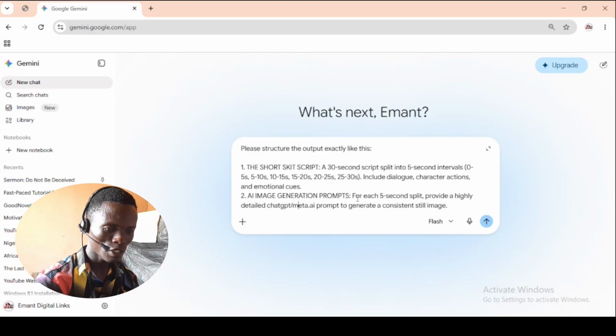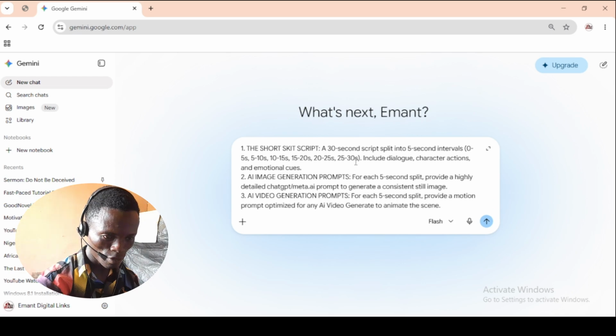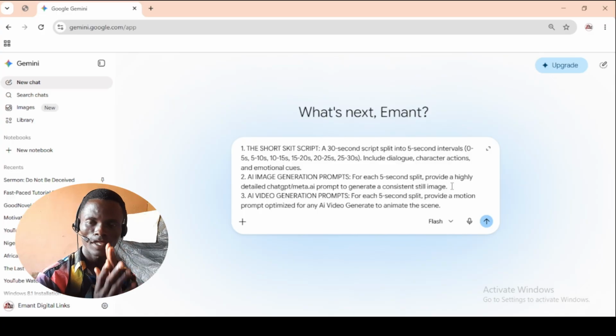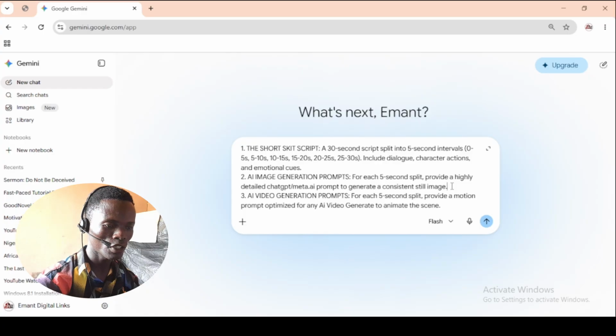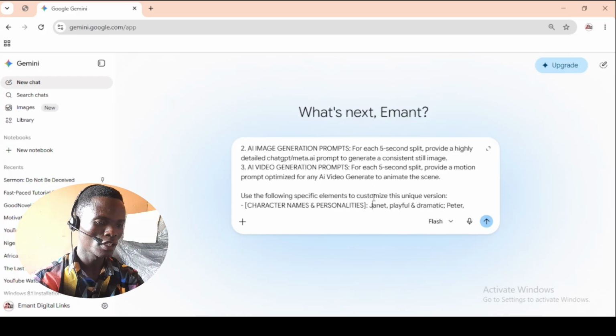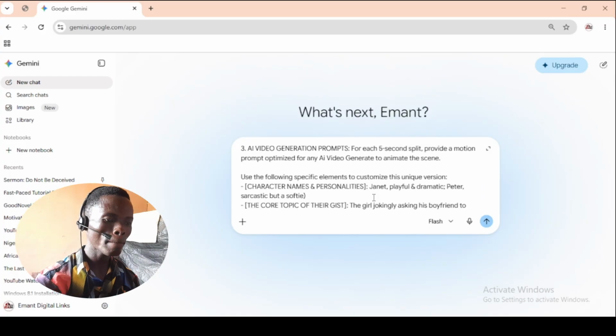The image generation prompt for each 5 second split, provide highly detailed ChatGPT prompts. This is the statement that is going to create the prompt for each scene inside the video. And then also a video generation prompt for each 5 second split, providing emotion prompts optimized for AI. Use the following specific elements: here you will enter the character name, that is Janet. This is the character name. If you have more than one character in the script, you can add more to it. Still, I only have Janet and Peter to talk here.